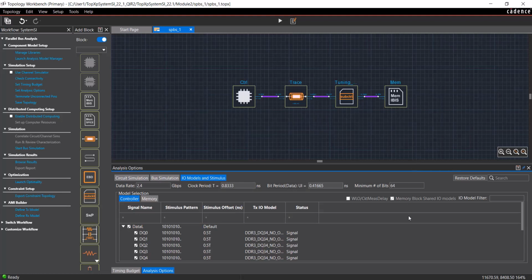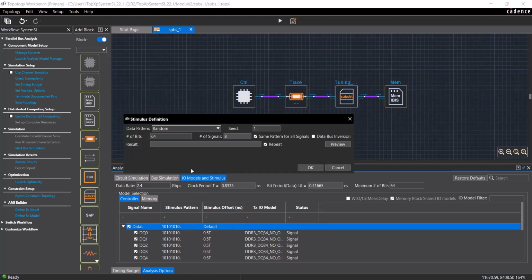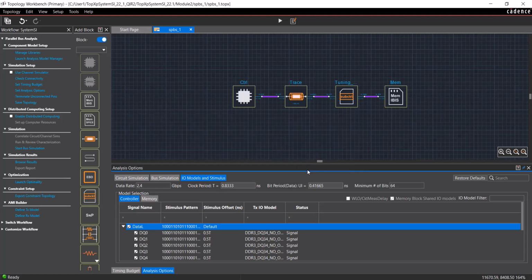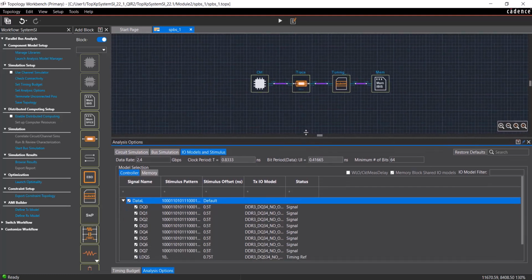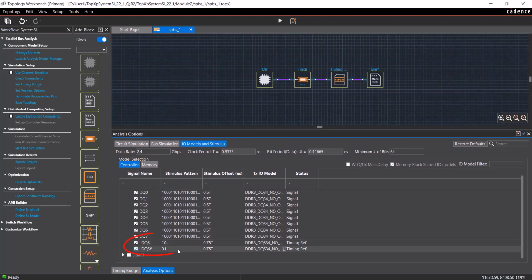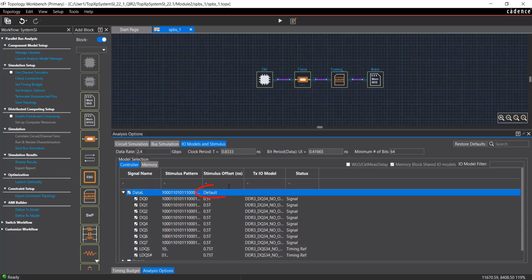We will now define stimulus patterns for the data and strobe signals. In the Controller tab of the I/O Models and Stimulus option, right-click on the first cell under the Stimulus Pattern column and select Define Pattern from the pop-up menu. Select Random as the data pattern from the pull-down menu. Since the strobe is a differential signal, ensure that their data patterns are inverses of each other. Also ensure that the stimulus offset is set to default.